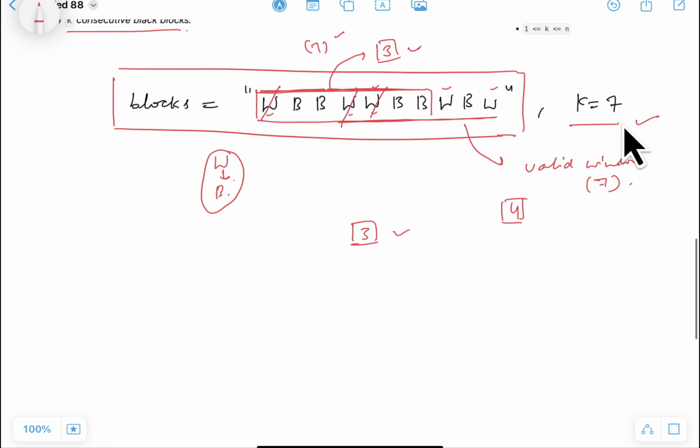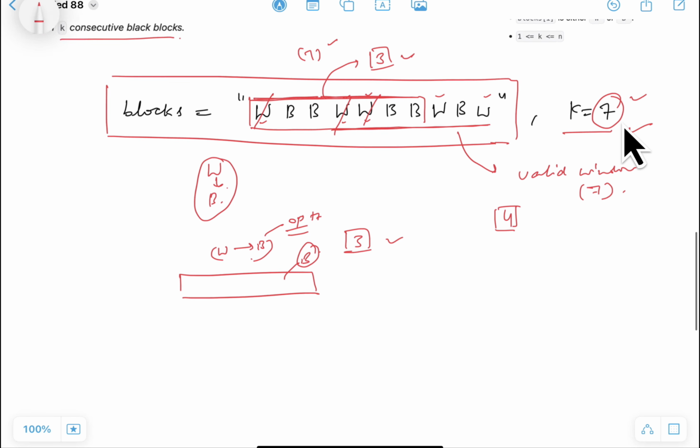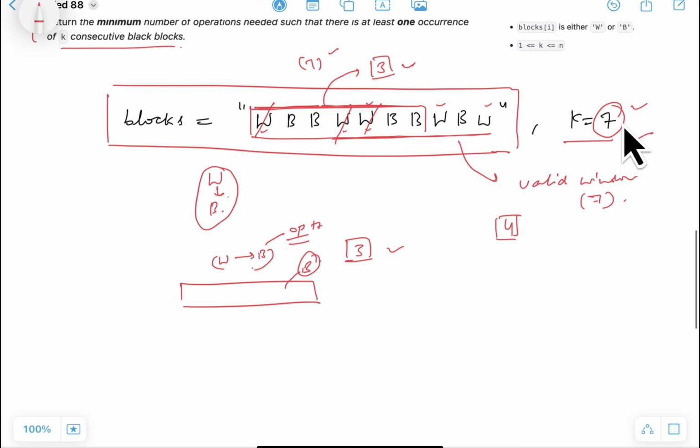So now the problem statement is clear: our valid window is of size 7, and our aim is that in that 7 size window every element should be black. And if that is not the case, just convert any white block to black and consider that one operation, plus plus. This is our problem statement.